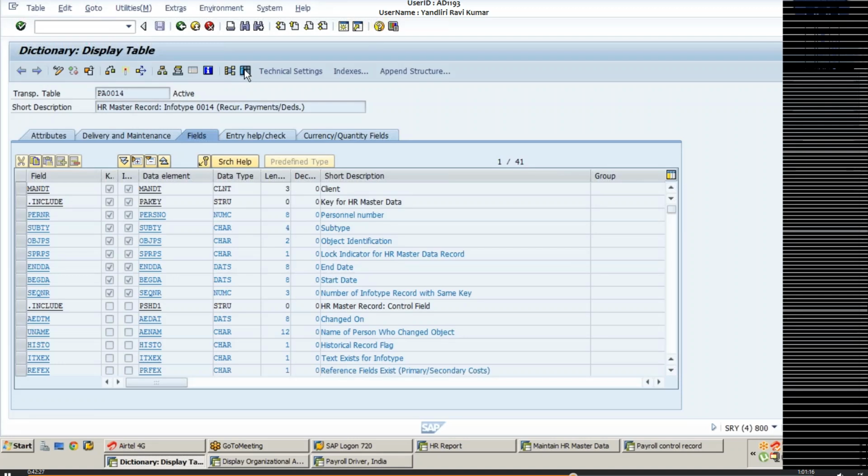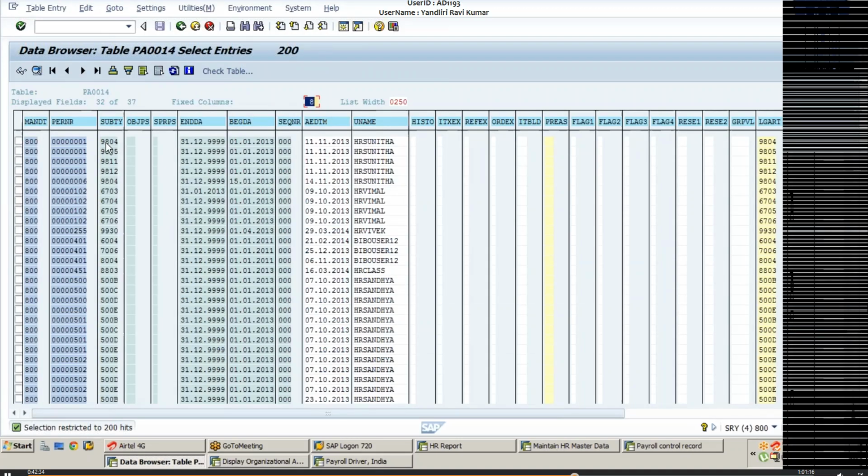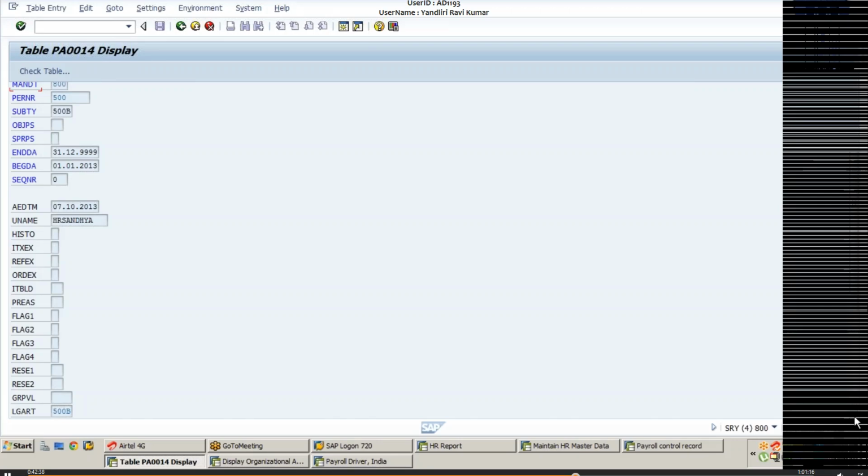Your screen is on hold. Okay. Still? Now it is fine. Yeah, now it's good. Are you able to see 4 entries from the table? Yeah, I can see the entries from the table.